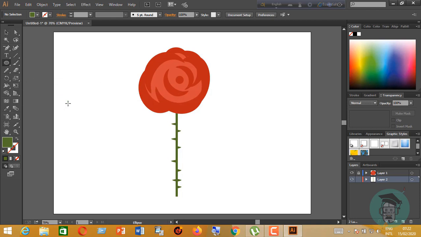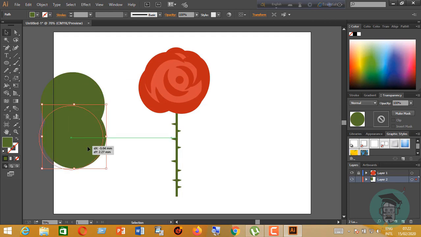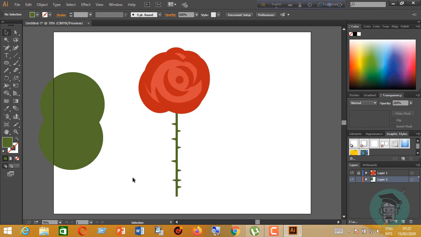And also in this video what I'm doing here is creating a circle and another circle here. Okay, now it's creating a leaf. It's very simple, I'm just using the Pathfinder tool here. So see step by step what I'm doing in this video. Actually I'm selecting both things.